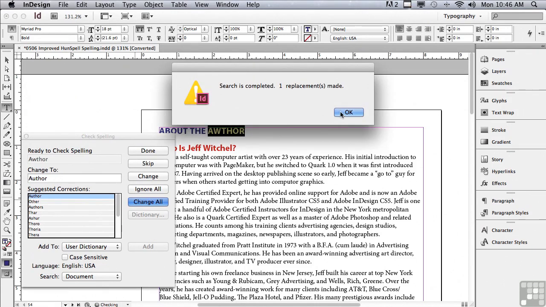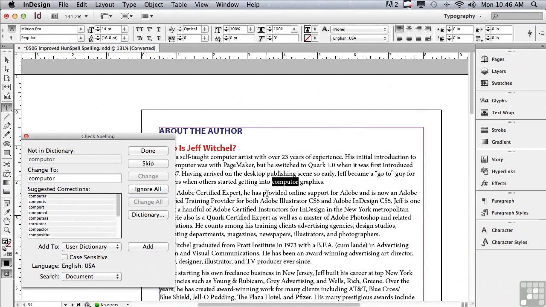It found just one. Computer is also misspelled. But what if that's the way it was actually spelled? It was some technical word that I wanted to add to InDesign's dictionary.